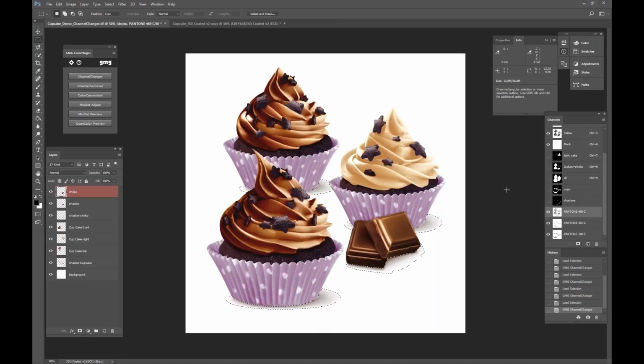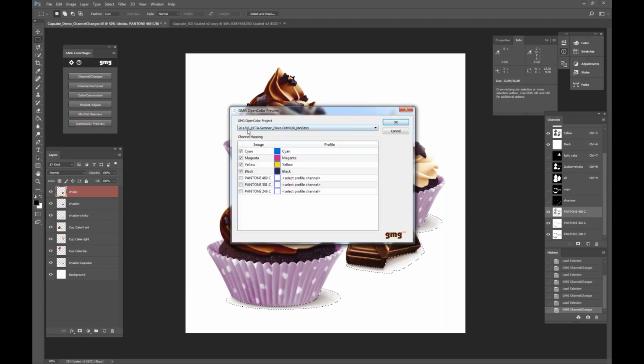It needs some seconds. We separated that image in maybe 3 or 4 minutes from CMYK ISO coated into our custom condition with 6 colors, including 3 spot colors, and there is no black anymore in the image right now. So now we can use the Open Color Preview, choose firstly the right project. So as you see, there's no black anymore.